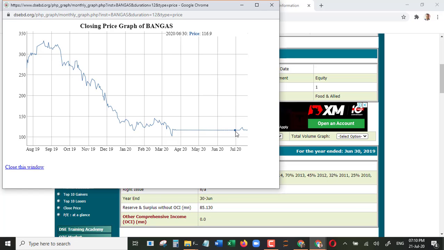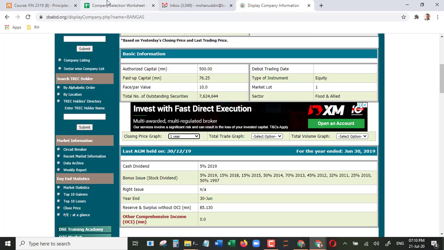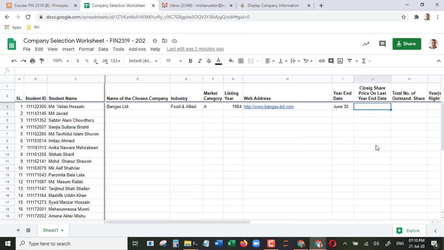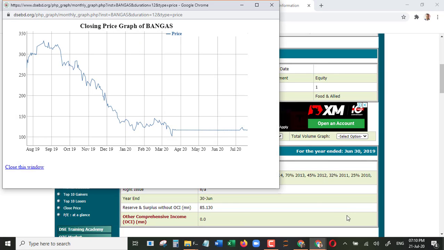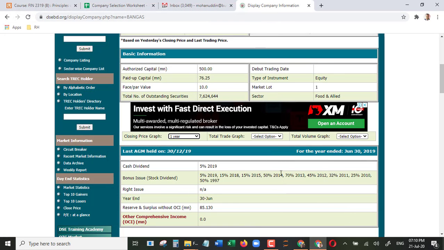But if the 30th of June is the weekend, then we will have to take the previous day. For example, if 30th June is Friday, then probably you will have to take 29th of June. So you can see the price clearly here. It is 116.9 on the 30th of June. So we have to click on this cell and then type 116.9. That is the closing share price on the last year end date. I hope that you have understood how you can get the price on the last year end date.